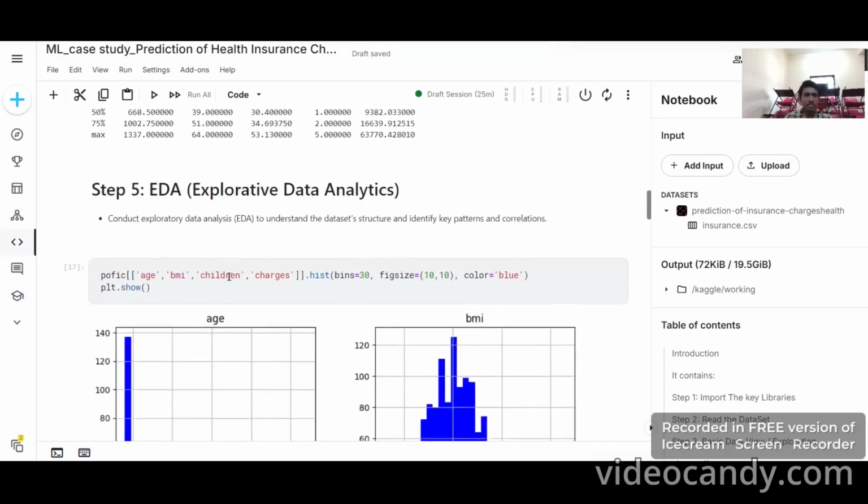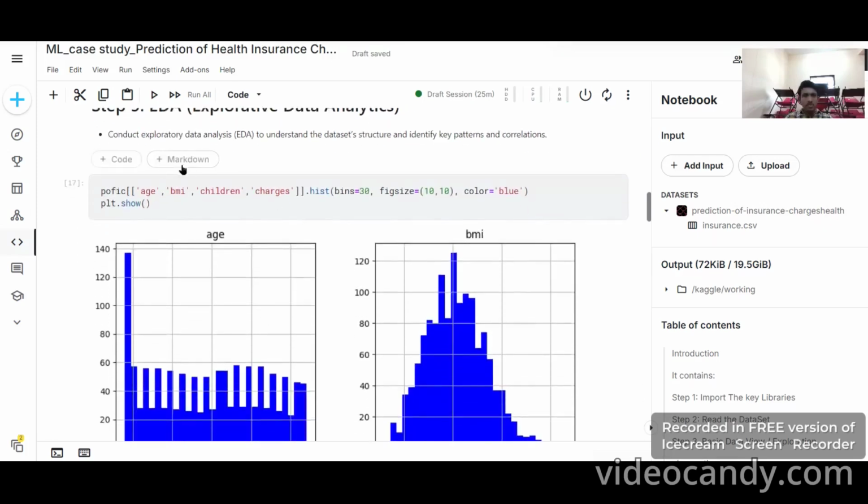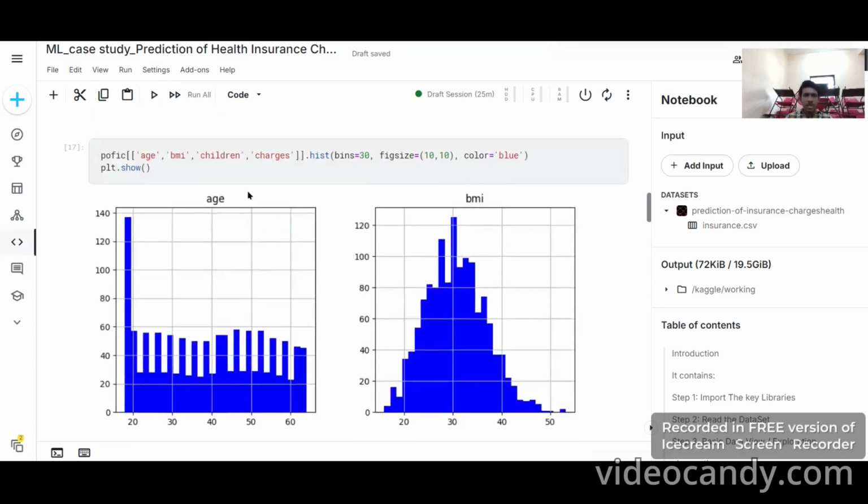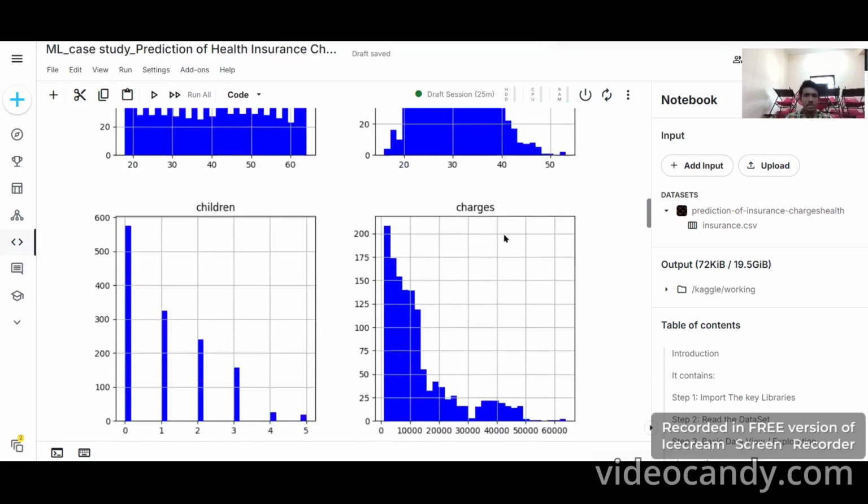And then step 5, that is EDA, exploratory data analysis. Here we conduct exploratory data analysis to understand the dataset structure and identify key patterns and correlations. We describe this dataset using age, BMI, children, and charges. This is a box plot. So here we display the age histogram. This is a histogram: age, BMI, children, charges.